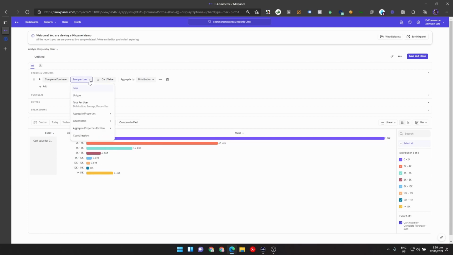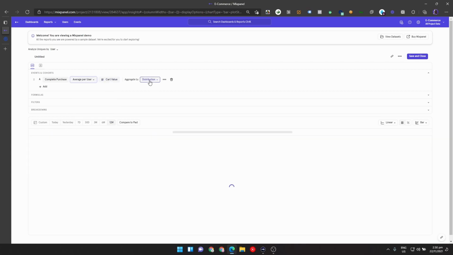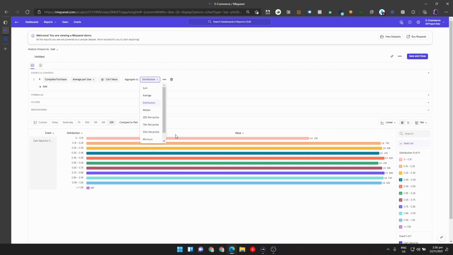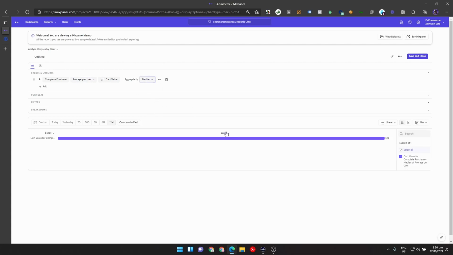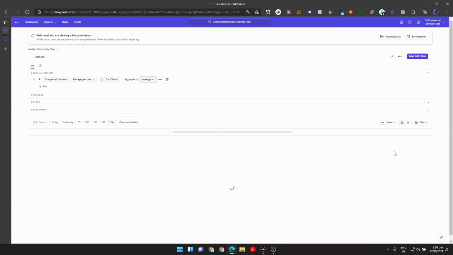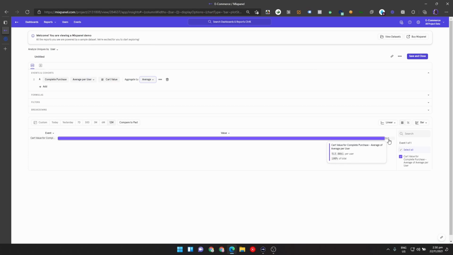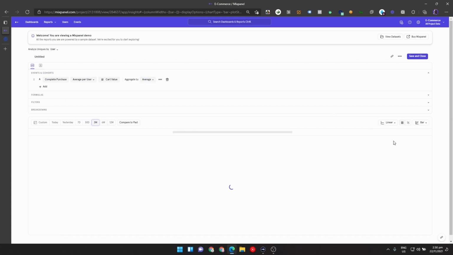If I want to see the average order value, I would do aggregate properties and average cart value distribution. Likewise, instead of that, I can do median. So the average is going to be something like 513. So that's the average order value per user over a 12-month period. Again, I can change the window to any period I wish.